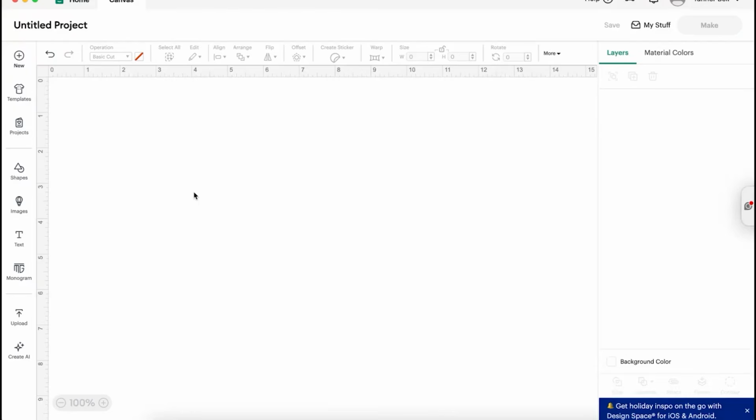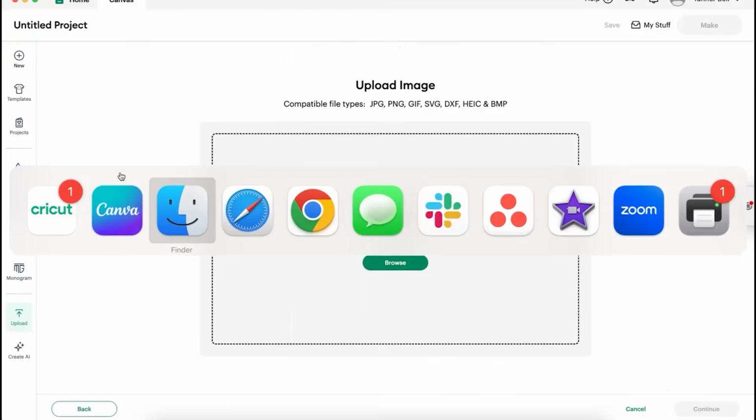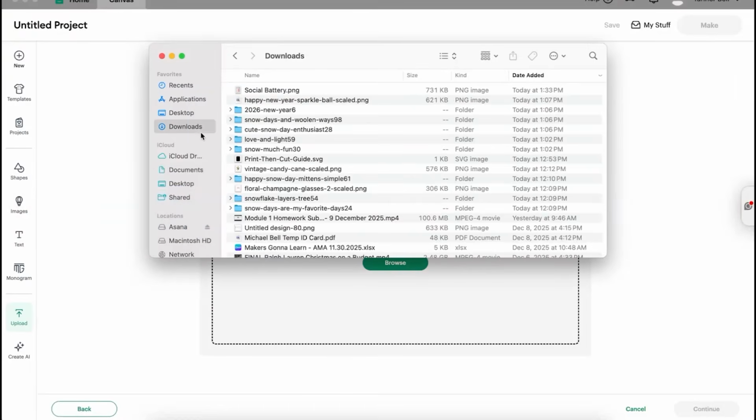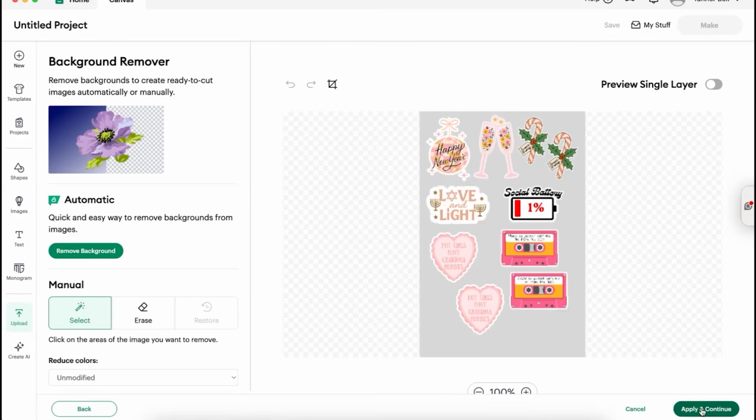So after it's downloaded, we're here in Design Space. We're going to come over here to upload. We're going to upload image. I'm going to pull my Finder back into view. I'm going to go to my downloads and I'm just going to drag and drop that sticker sheet that I just created. We're going to go to continue.